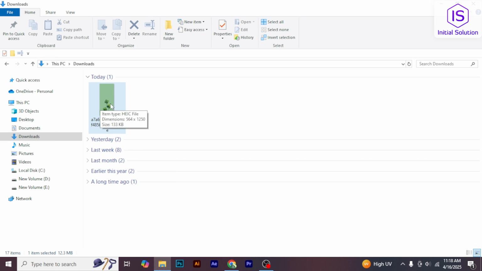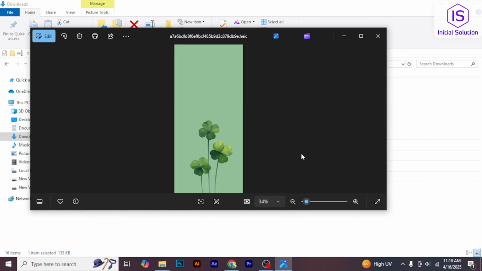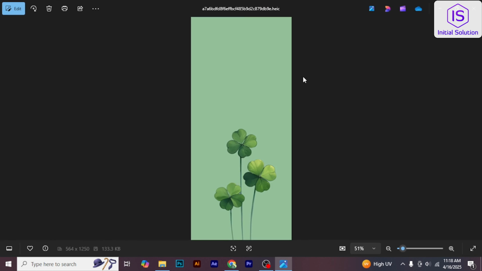You can convert HEIC to JPG by using the Photos app. Select the image, then right-click on it. Now click on Open with, then choose Photos from the options. It will open the image in the Photos app.